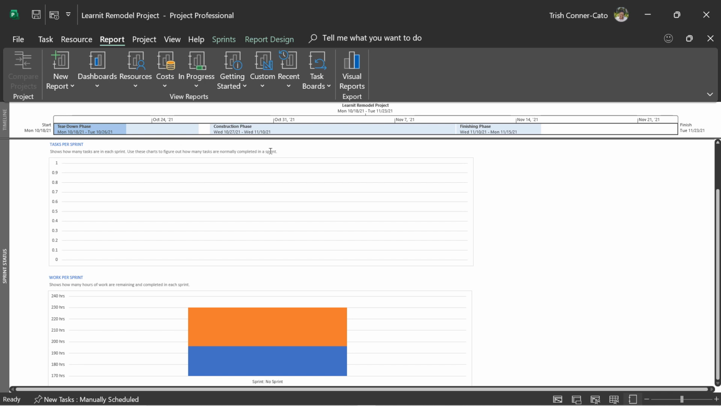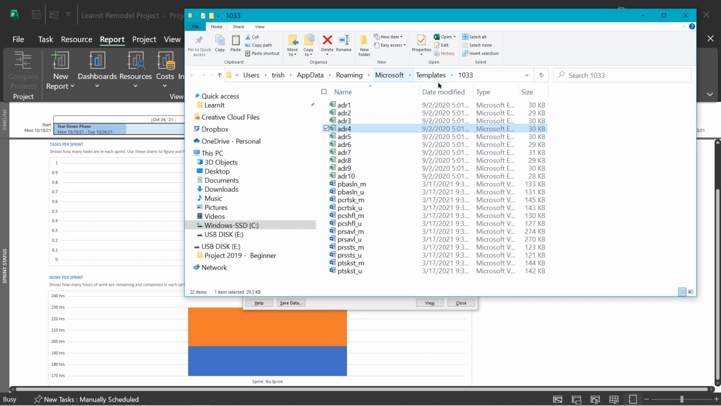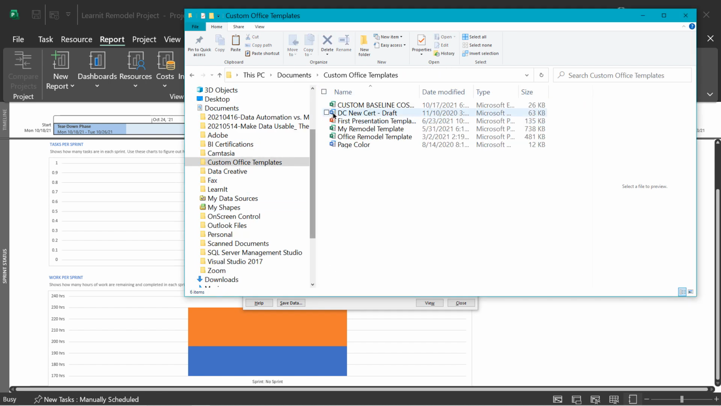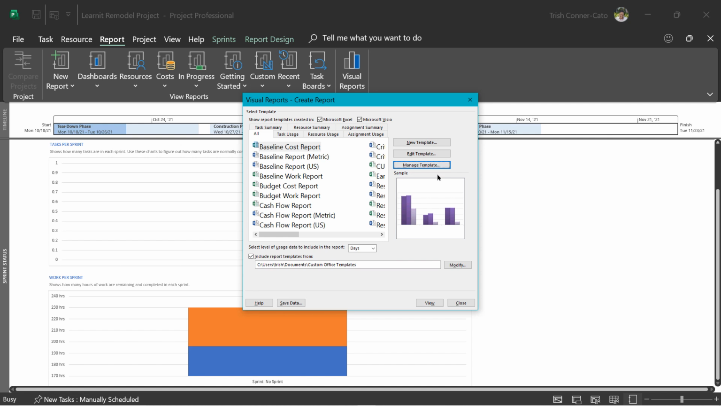And by the way, if you ever want to get rid of a custom template, let's go back into Visual Reports. And on the right side, you'll see Manage Template. And you would just have to make your way to your Documents directory and then your Custom Office templates to find the template. You could select it and delete it, and then it wouldn't show on the list. We're going to keep it for now. So I just wanted you to know that you can go in, manage your templates, delete them, rename them, whatever you need to do.